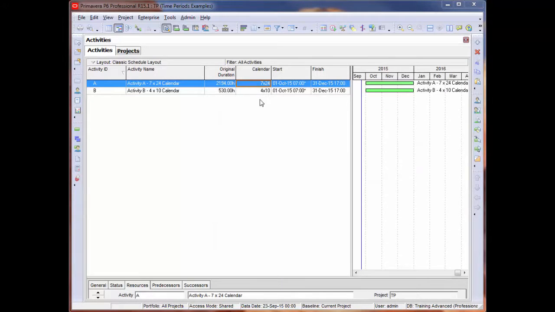Since we've set up different time periods for each calendar, each of these activities are going to be referencing different time periods when we do the conversion to days, weeks, months, and years. Now I'm going to go back to Edit User Preferences, and I'm going to step through each of the different duration formats again.